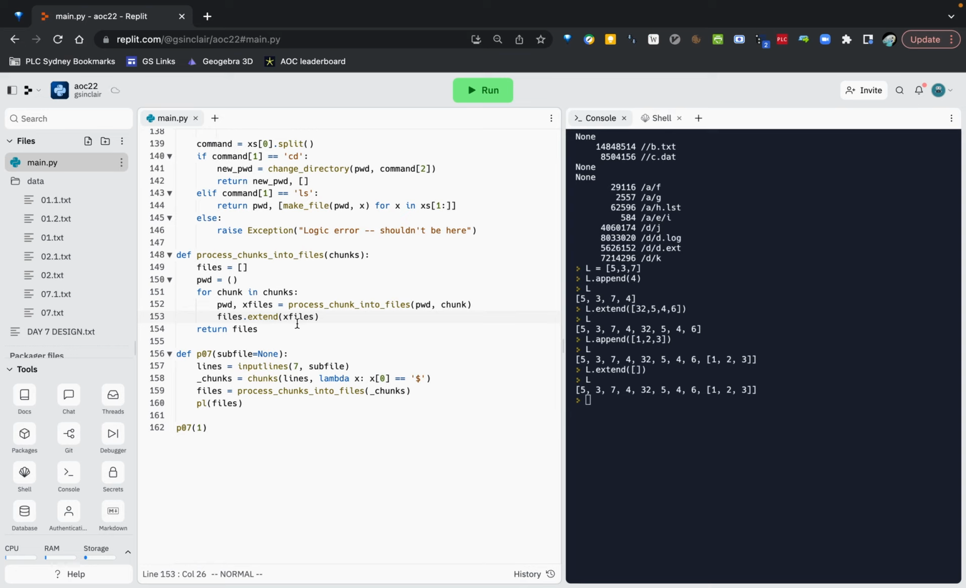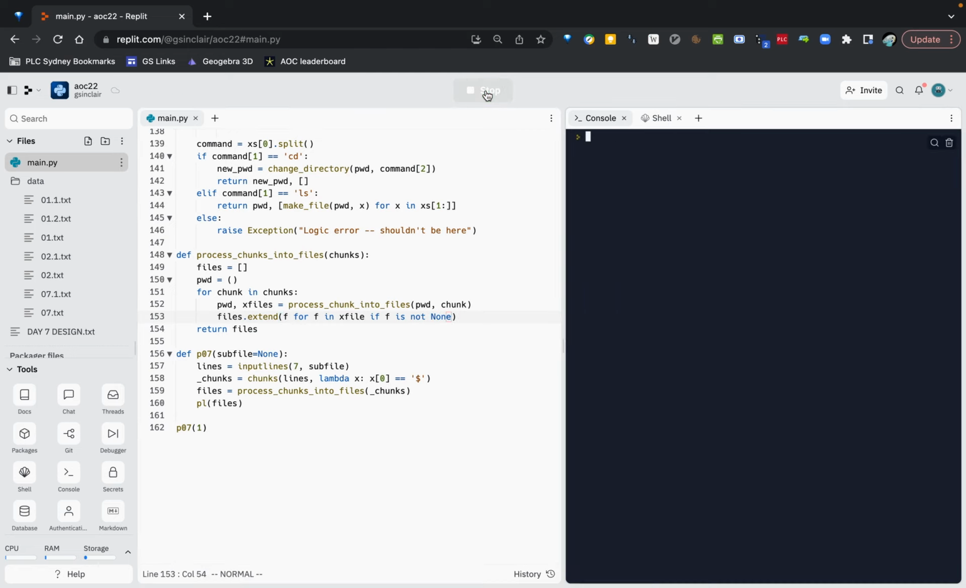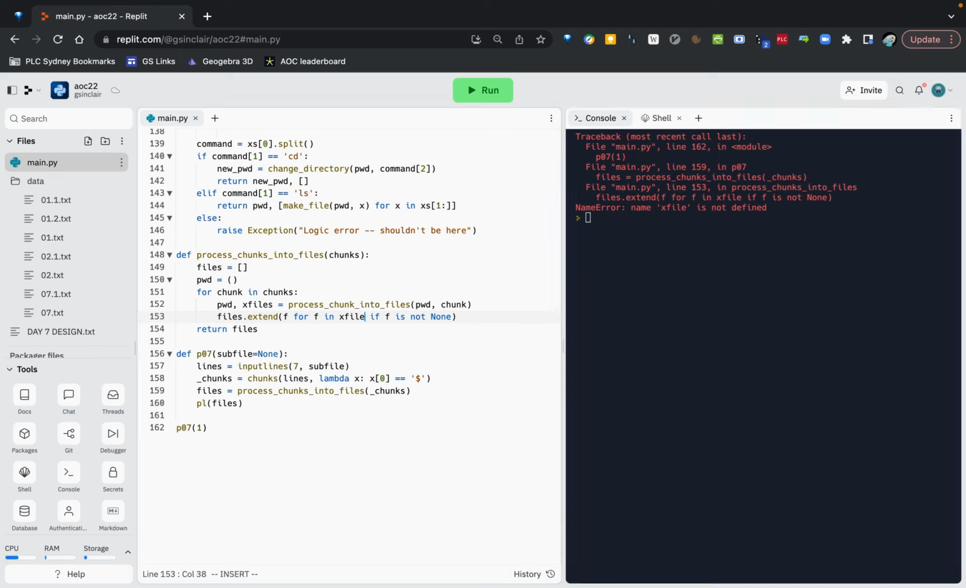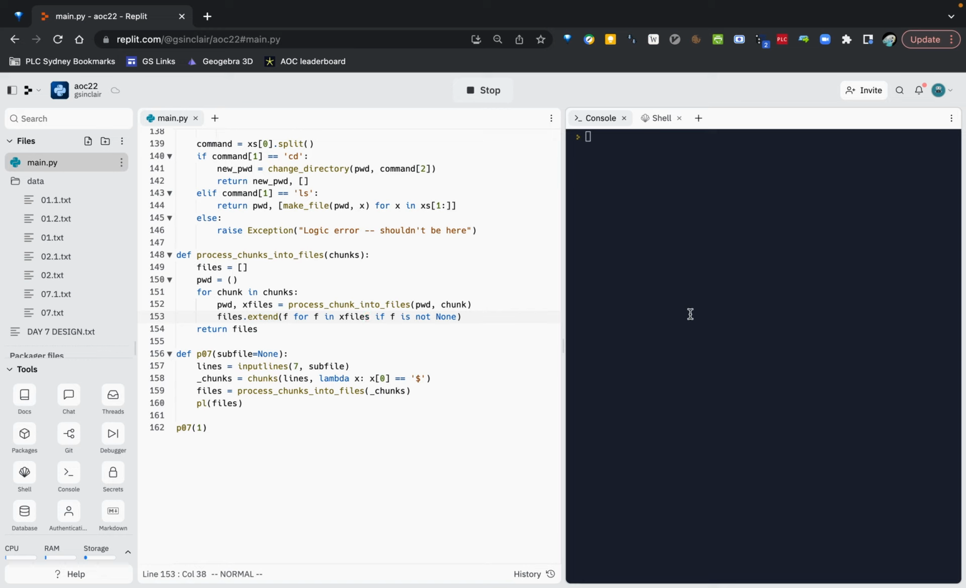Problem is extra files can have Nones in it, right? And so instead of blindly extending it by extra files, I'm going to go F for F in extra files if F is not None. When I run this, I get an error because I didn't type that correctly. When I run this, I get the same thing as before, but I don't have the Nones. Now, I don't need to say if F is not None. I can just say if F, right? And there we go.